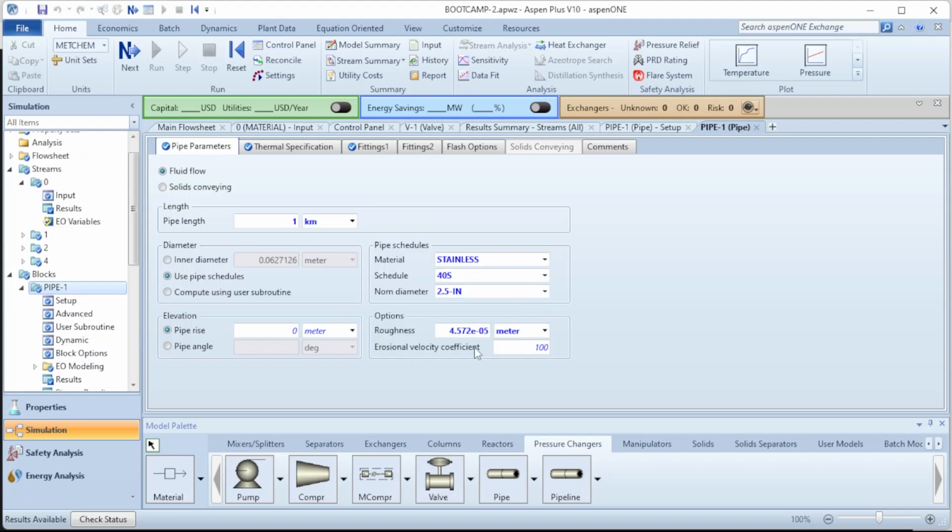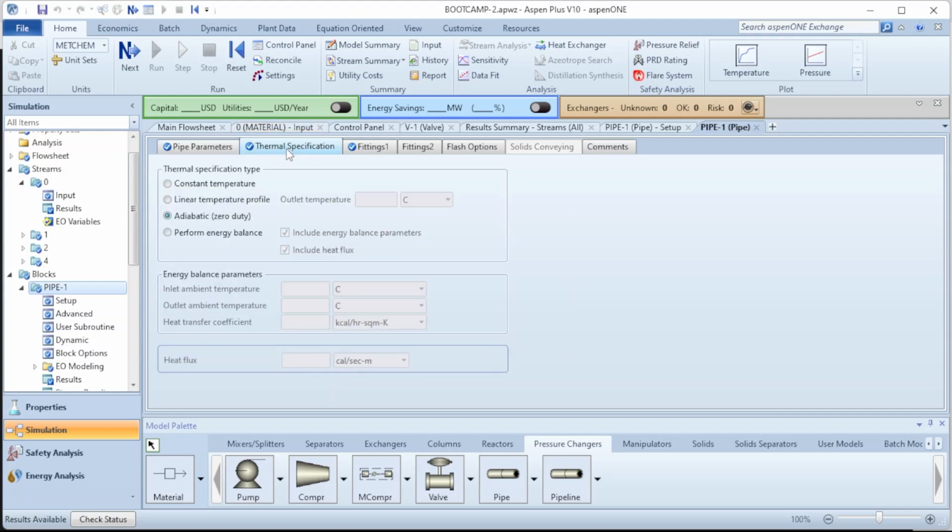Leave the roughness as it is. Leave erosional velocity coefficient as it is. Pipe rise, there's no inclination in it. So the pipe will not rise, it's just horizontal as it is. Then you come to thermal specification, you make it adiabatic. That means zero duty. You are not adding any heat to it. Then you come to fittings.